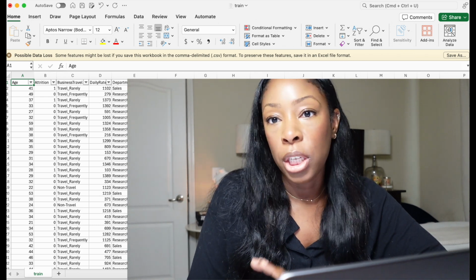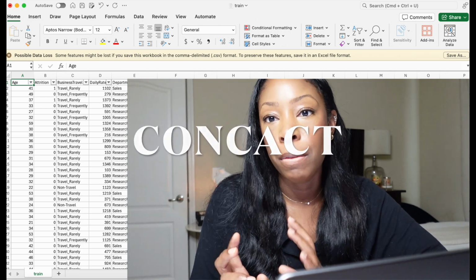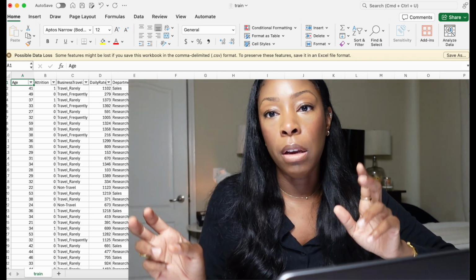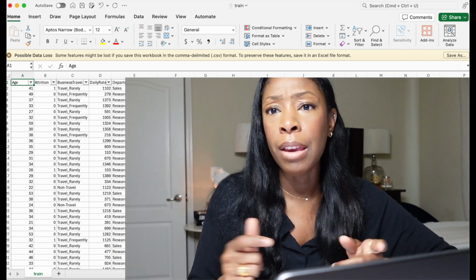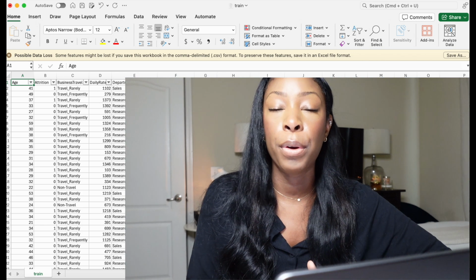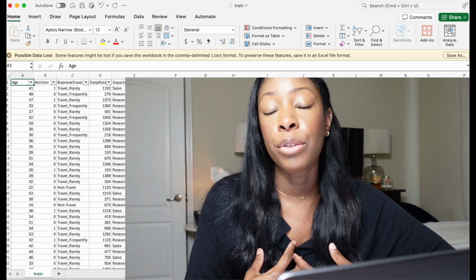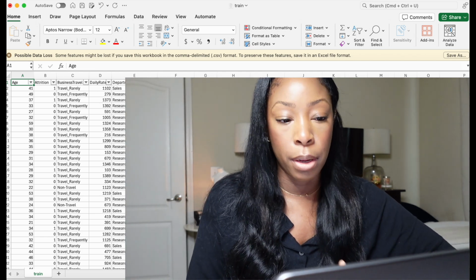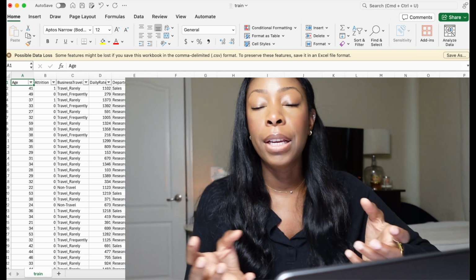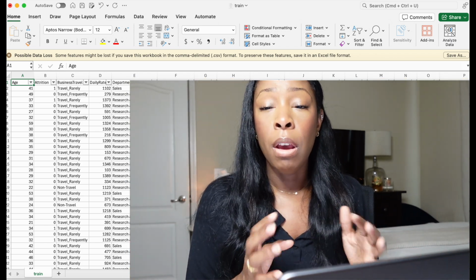The first function that I want to talk to you about that I use a lot is the CONCAT function. It used to be called CONCATENATE. I'll be linking articles from Microsoft in the description box on these different functions if you want to look into it a little bit further, because I'm just going to be discussing them in kind of general terms and how I understand them and how I use them. So with the CONCAT function, it allows you to combine text from different ranges or strings within Excel.